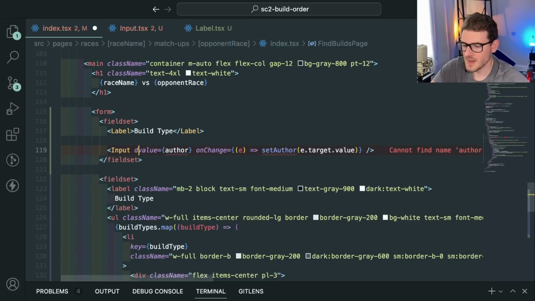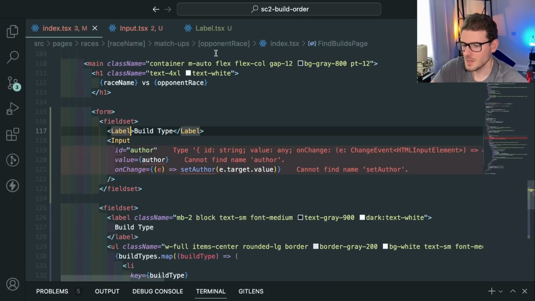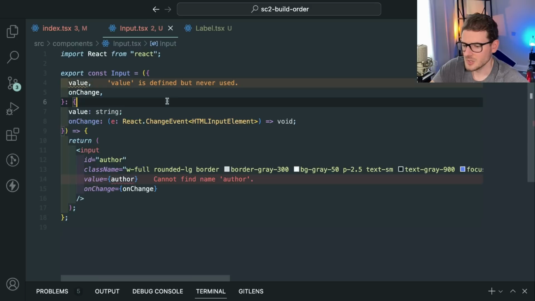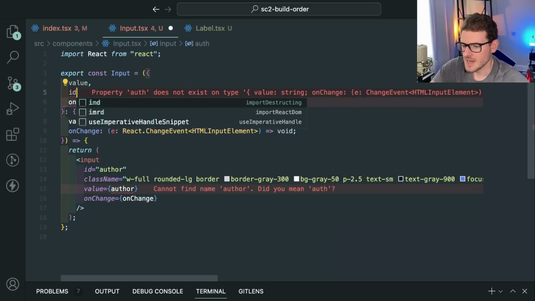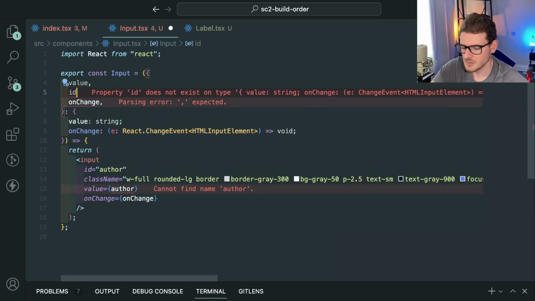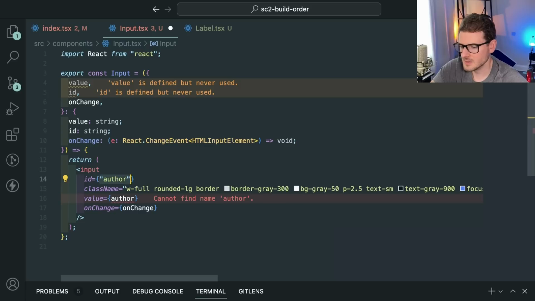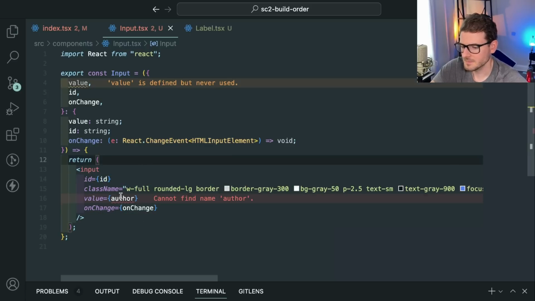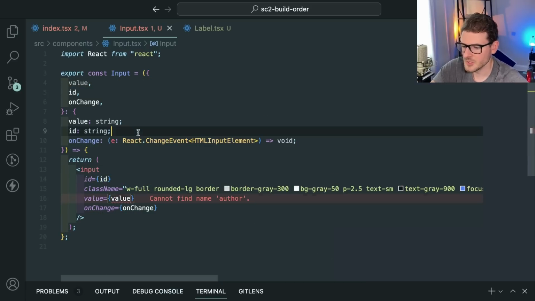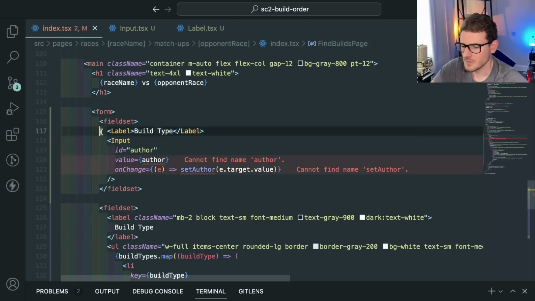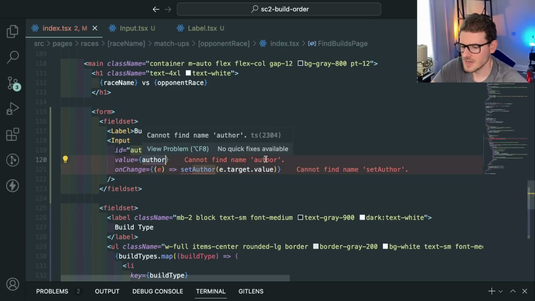And then we should probably also pass in ID, which I believe was author or something. Let's go back here to the input and I'll add author or ID like this. And I'll say ID is also a string. And then that needs to be interpolated in. This could be value. All right, does that look good? So now we have abstracted away label and input.